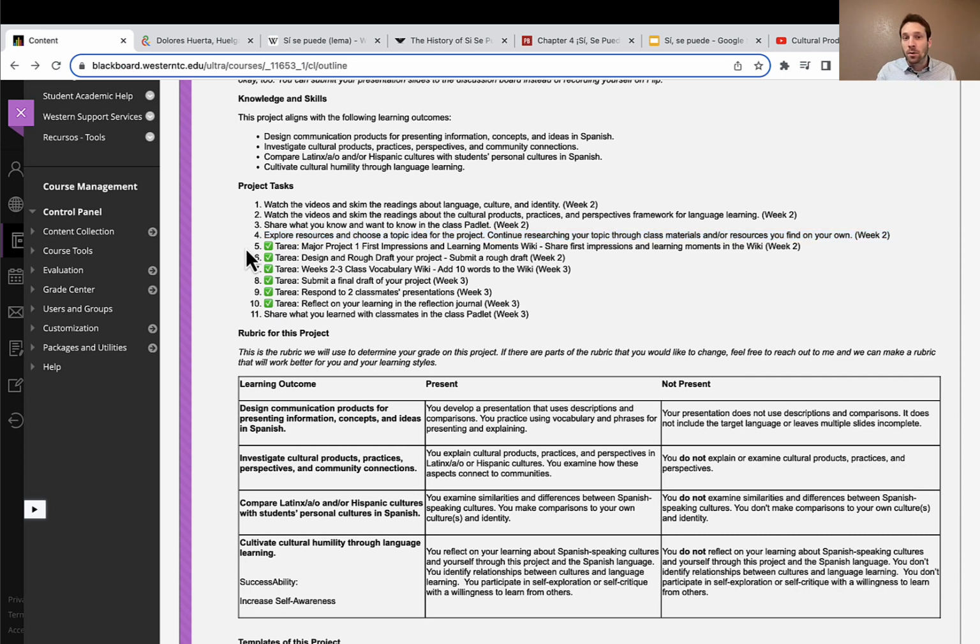Then what to submit, number 5, is a wiki, and that's your first impressions and learning moments, where you share your first impressions and learning moments. You can also ask questions that you have in that space about this project. Number 6 is where you design and rough draft your project. You can submit your rough draft at the end of week 2, and I'll take a look at it, give you some tips before you do the final draft in week 3. Number 7, add to the class vocabulary wiki, add 5 to 10 words to the wiki. And after that, number 8 is really the big part of this project. It's where you submit the final draft of your project.